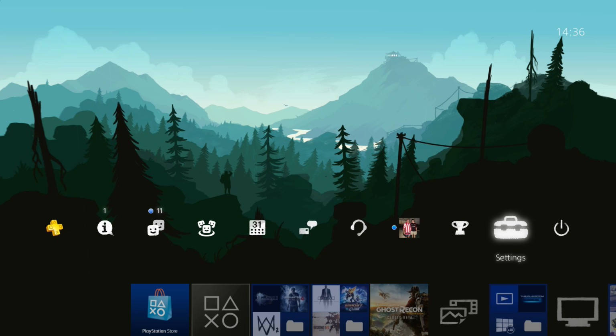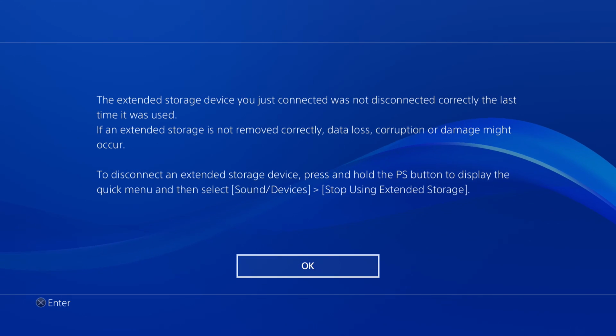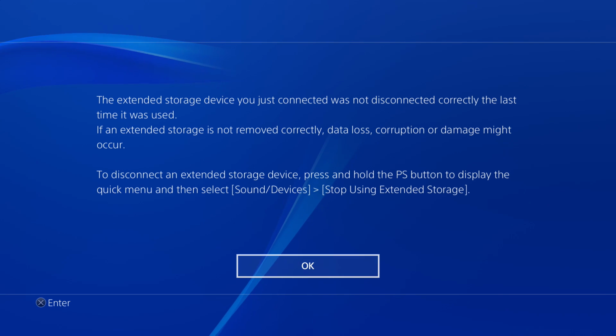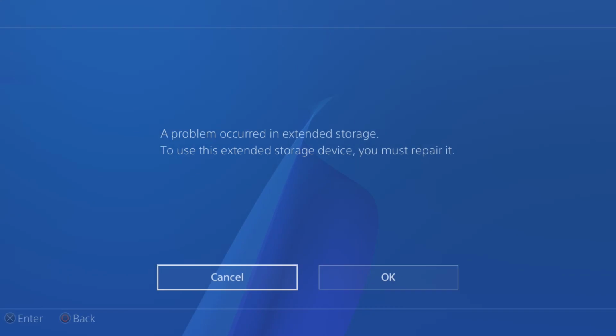What will then happen is when you plug it back in, you'll get this screen come up here, which says the extended storage device you connected was not disconnected properly the last time it was used. So you hit OK, and essentially all it does is it goes through a quick repair process, so anything that you've got can be fixed up if there is any error on the drive. And to be honest with you, that's about it.